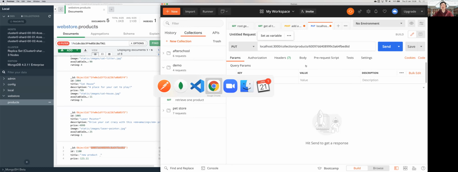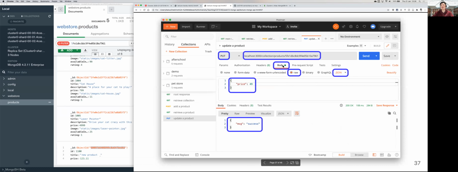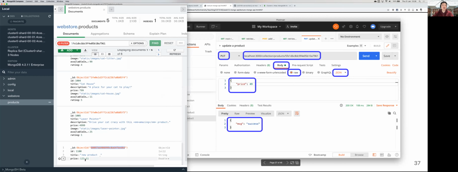And so if we go back to slides, again, you need to add the change to the body of your request. And again, I'm going to choose raw and say the format is JSON. In this case, we can only change the price to 49. So it was 123.11. We just want to change that to 49. And you click send. And if everything goes okay, you should get a message back that says message success.